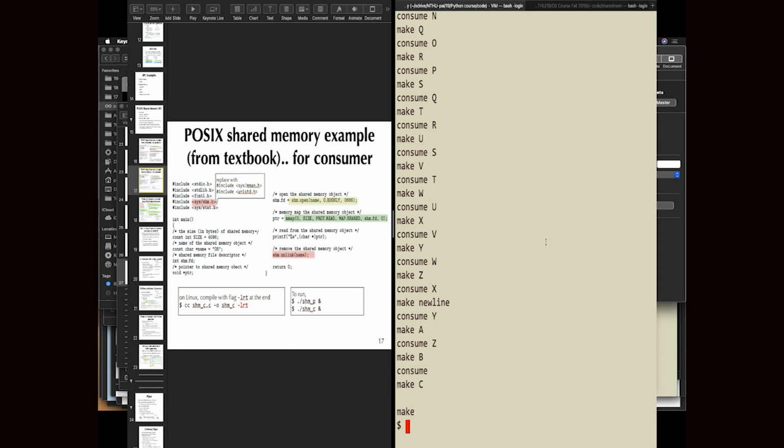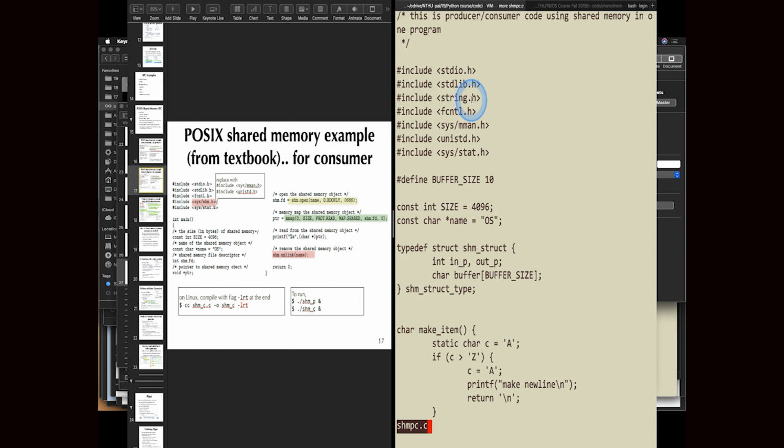Okay, so that's the SHM example, both from the textbook and from the one that I showed. And of course, you need to understand static variables. One of the issues with static variables is what's called reentrance. What does that mean?